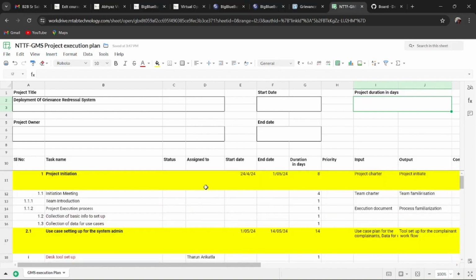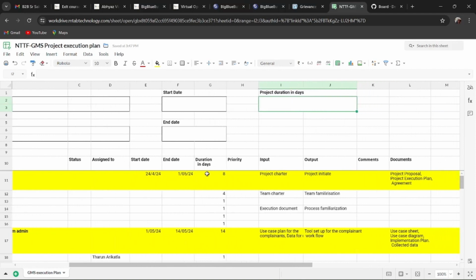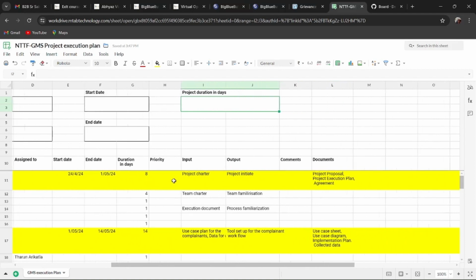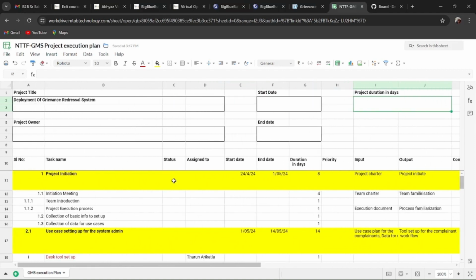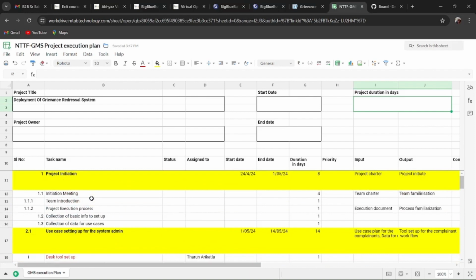He can also give a space for the assigned member. Then the start date and end date should be mentioned, and the duration of each work breakdown item or activity should be mentioned here. The input and output of each activity should also be mentioned. After making the work breakdown structure, the project execution plan contains all the work breakdown structure for the complete execution of the GRS system. Then for each stage, how much duration this breakdown would take, you can get from the project document.